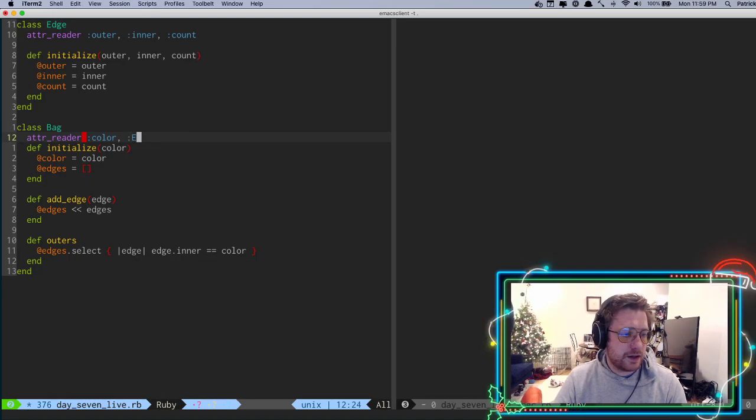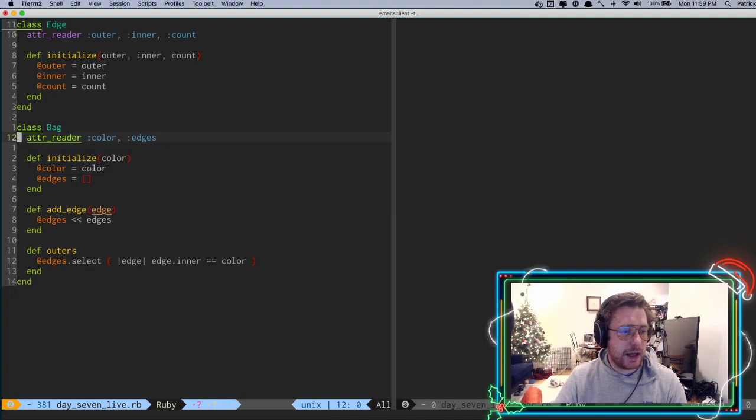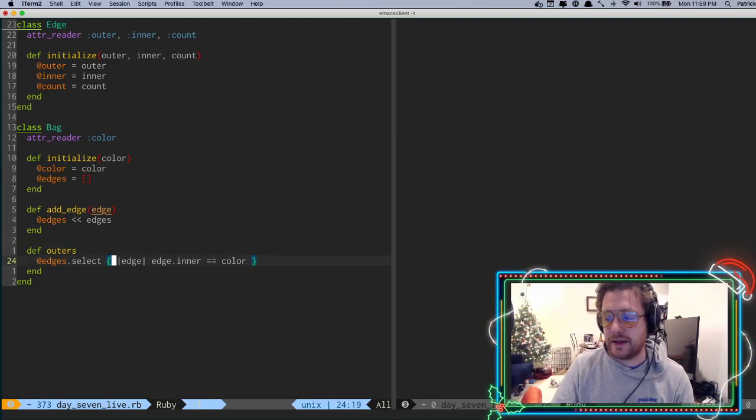And why not for edges also? Okay. Actually, we don't need one for edges because we're defining these very specific scoping methods here.